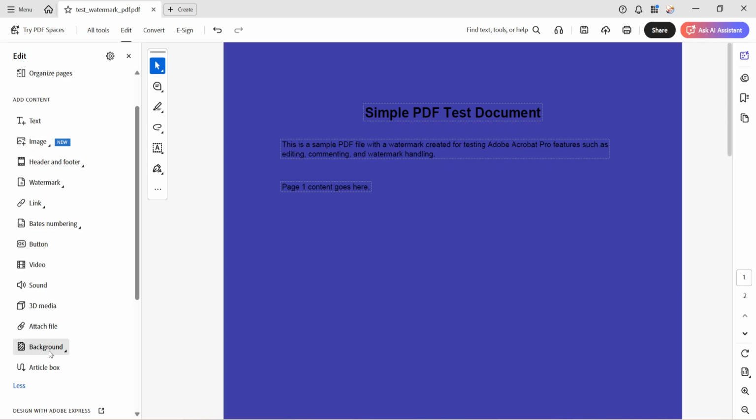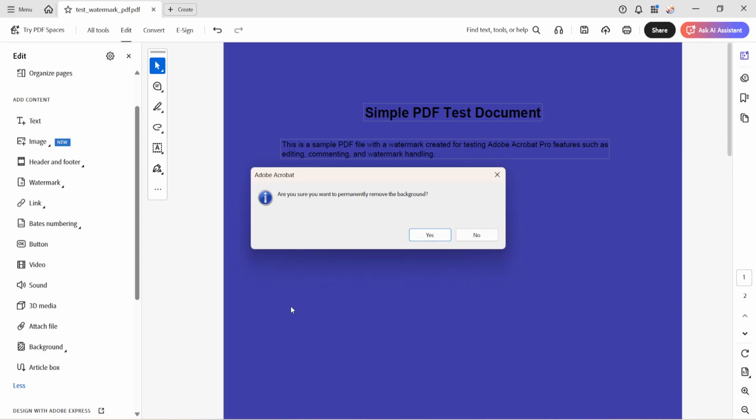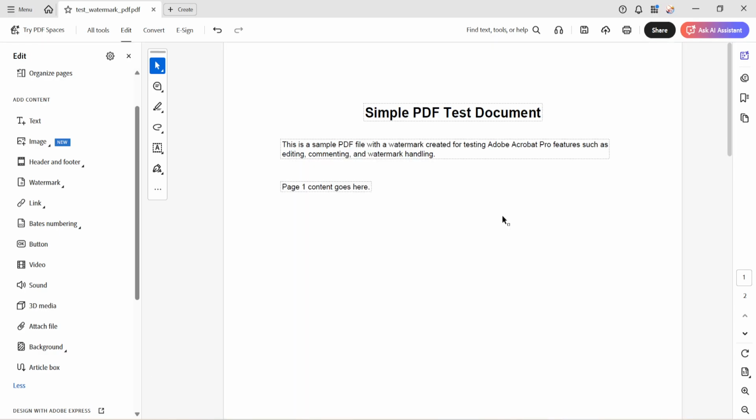Next, find the Background option in the Editing toolbar. Background is Acrobat's feature for placing a uniform color or an image behind your page content. Clicking Background will reveal choices like Add, Update, and Remove. Since we want to get rid of the existing background color, choose Remove. Acrobat will then ask you to confirm. Click Yes to proceed. This tells Acrobat to strip out the background object that was applied to the document.